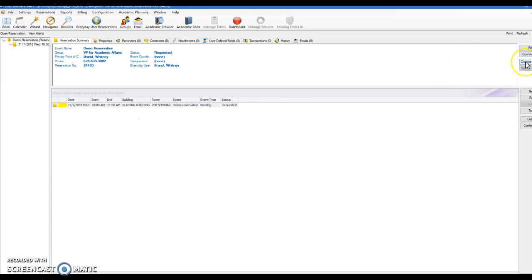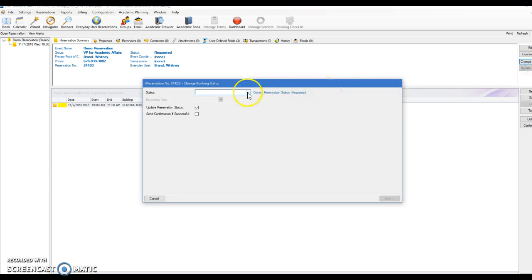So if you review all the items and you say, yes, I want to approve this reservation, you're simply going to click Change Status. You're going to select Confirmed and send a confirmation email. Make sure both boxes are checked and you're selecting Confirm. If you want to deny this, you can cancel here.